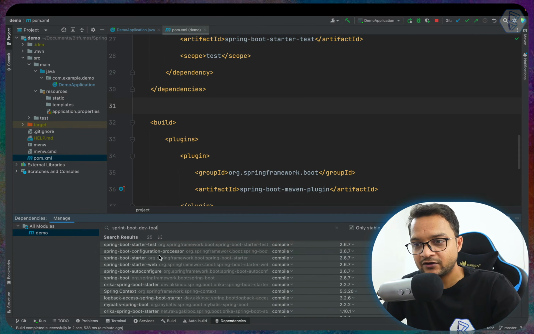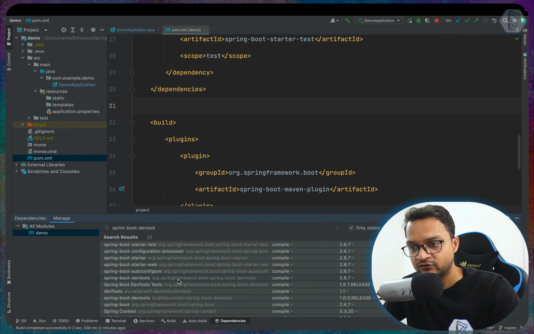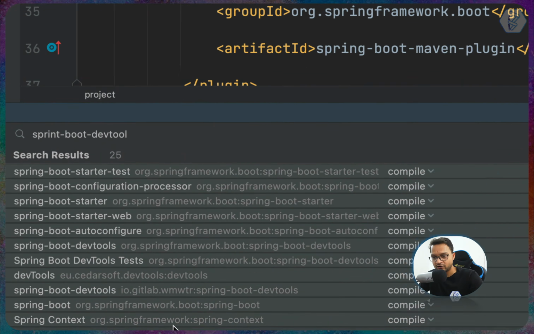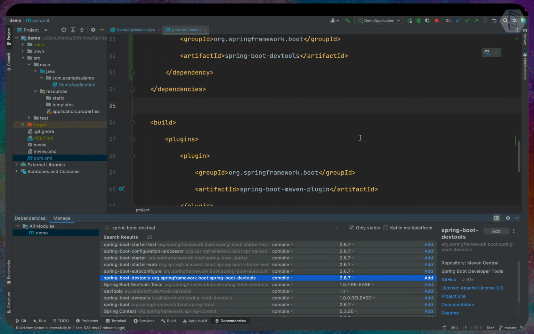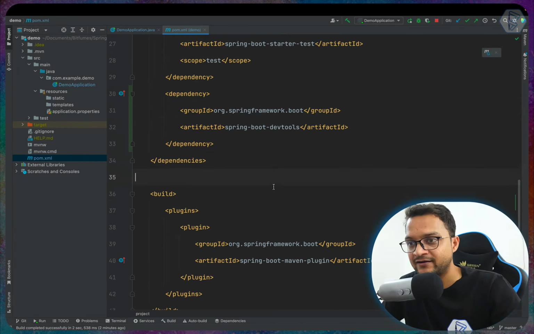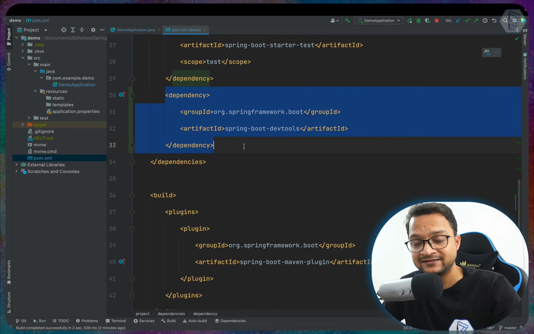Now you can see it's searching. Actually we have this one, Spring Framework, not this one. This is from GitLab. We need the Spring Boot from Spring Framework. So just click here, add. Now you can see it's added right here in our dependencies.